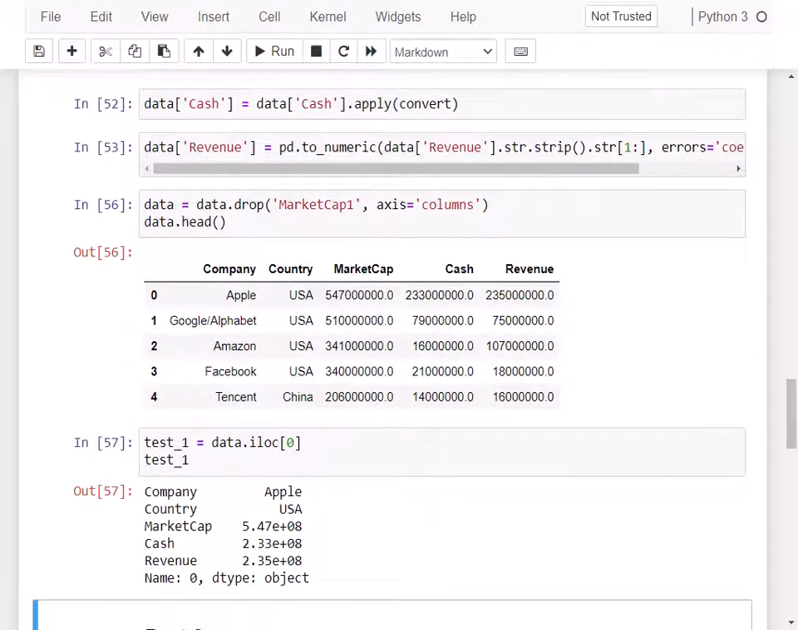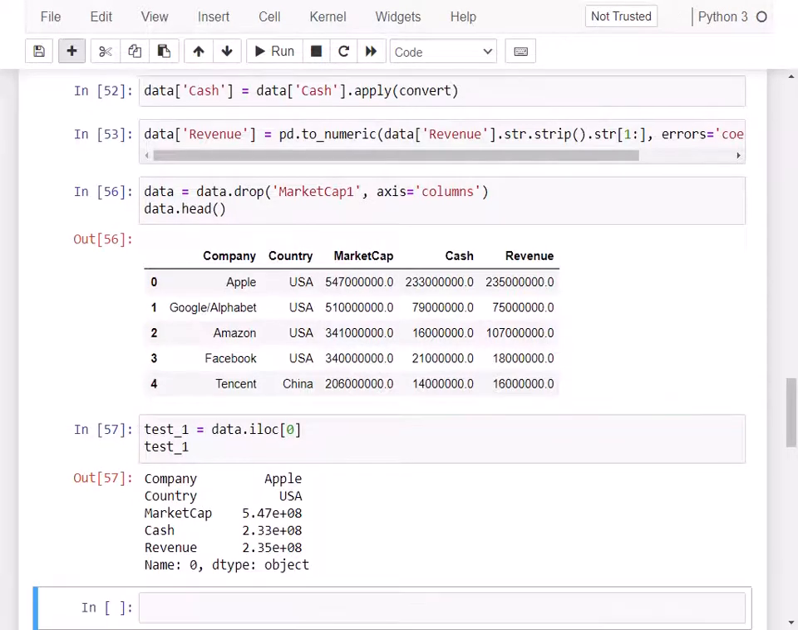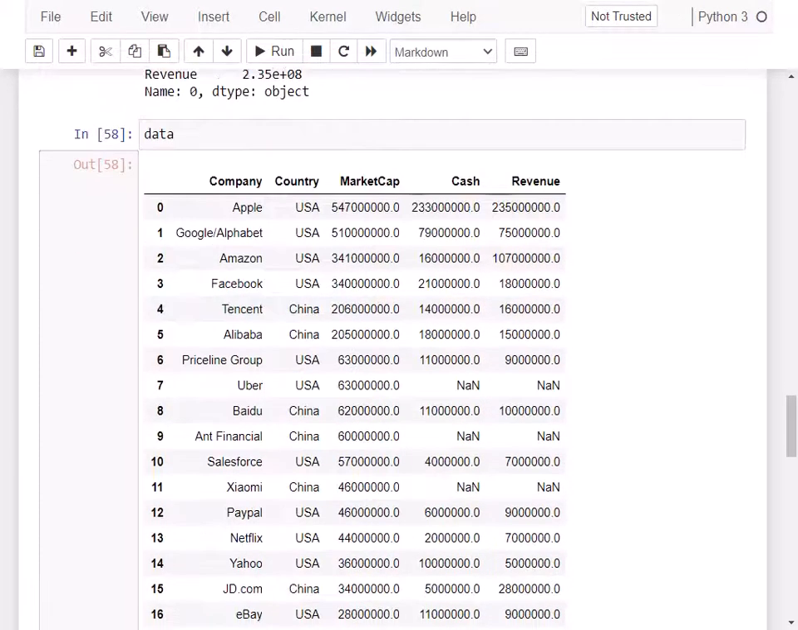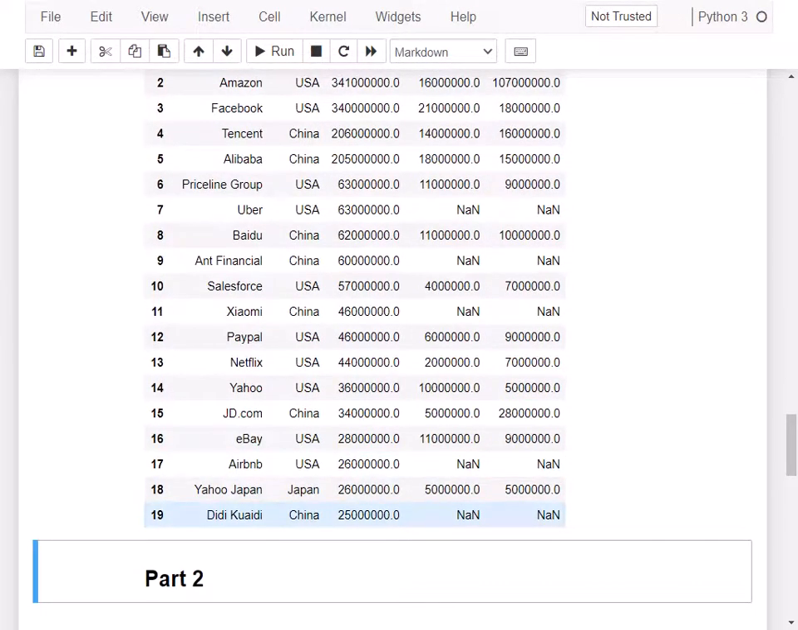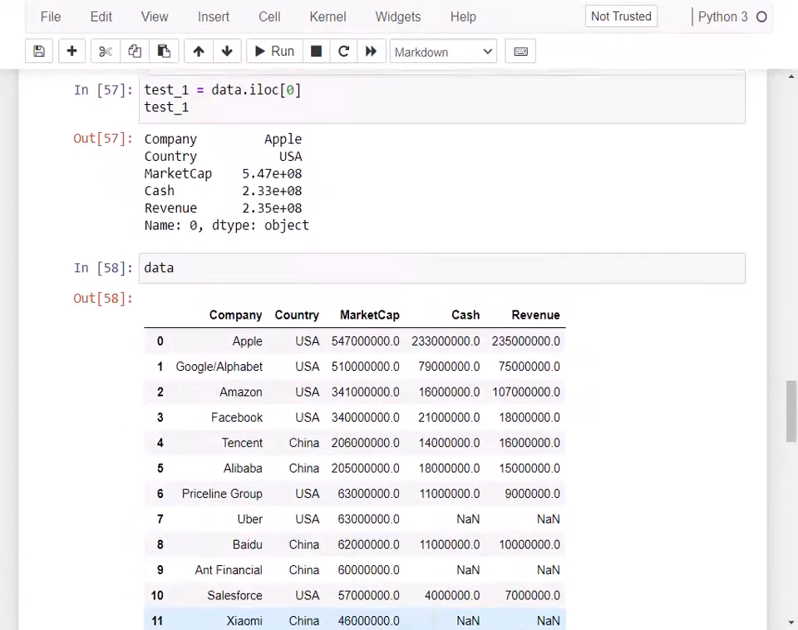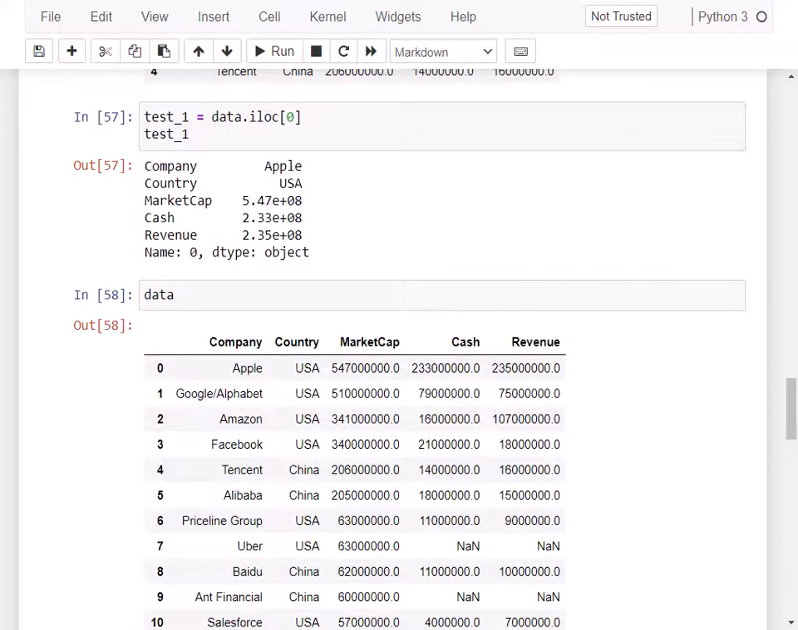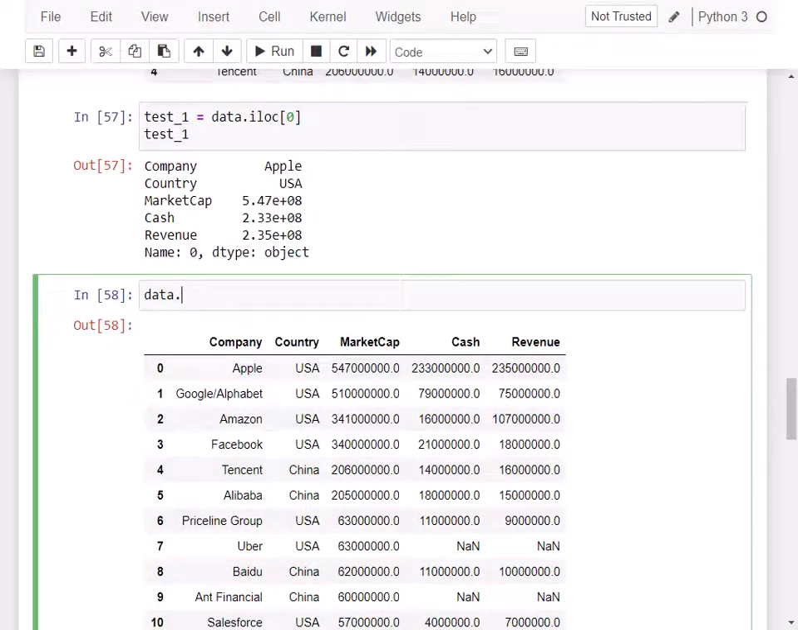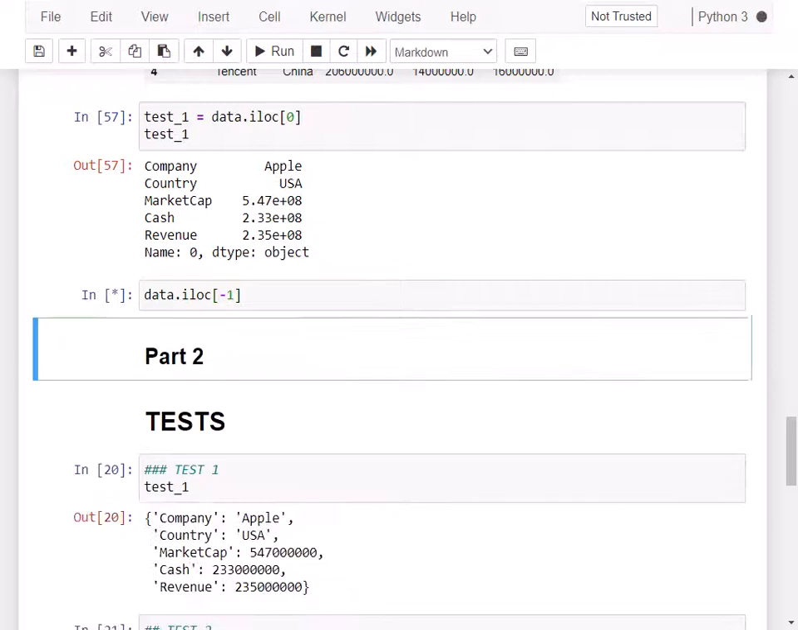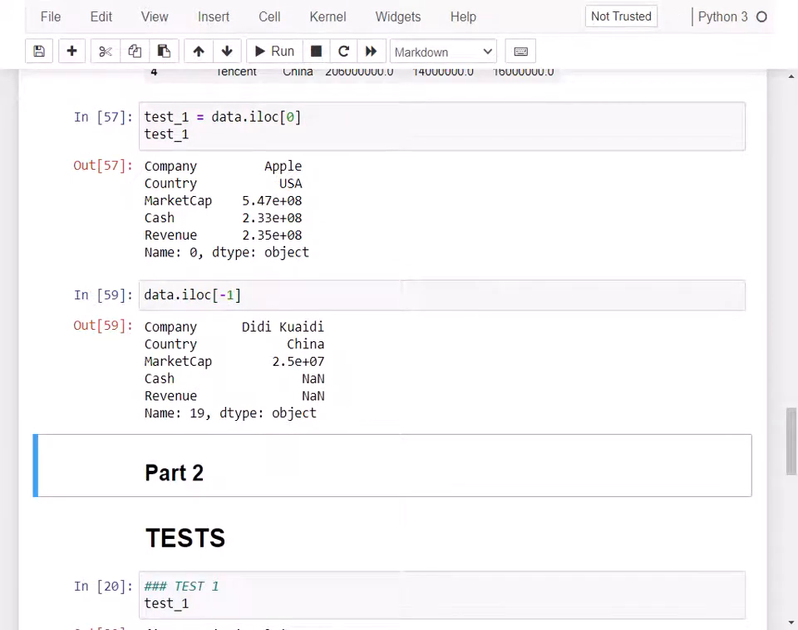How do we get the last row? Now remember that the last row is at the end of the data frame, so it's at the index of length minus 1. So we can actually look at this one and do index 19. But also don't forget that Python also offers negative indexing. So if you want to go backward, we can go negative 1, and negative 1 is going to be the last row.